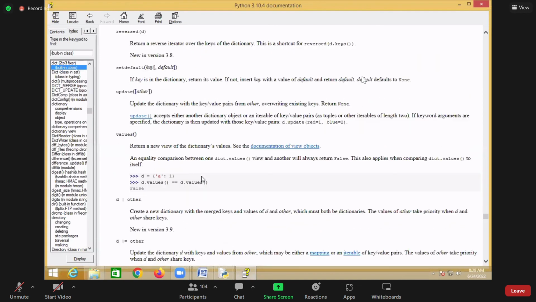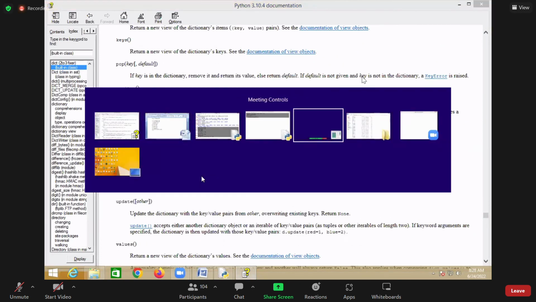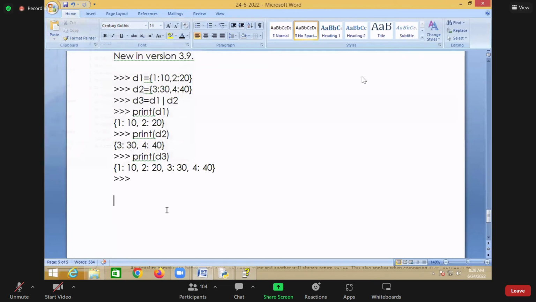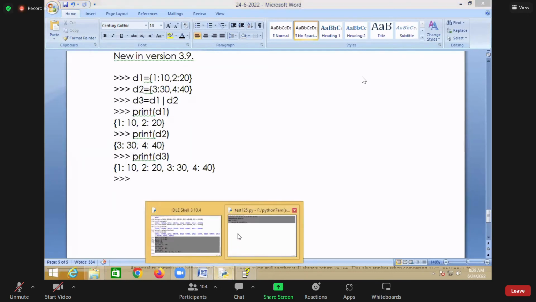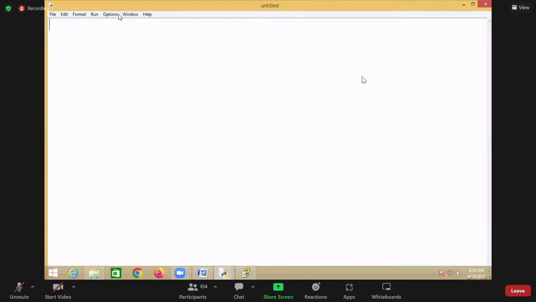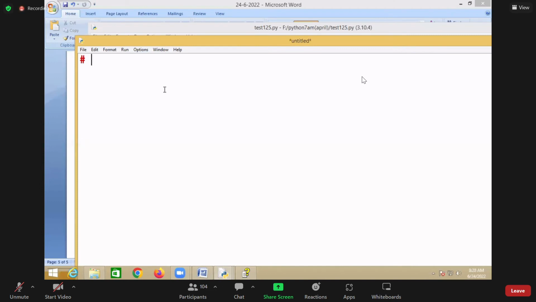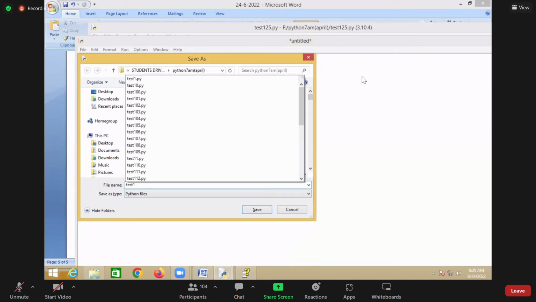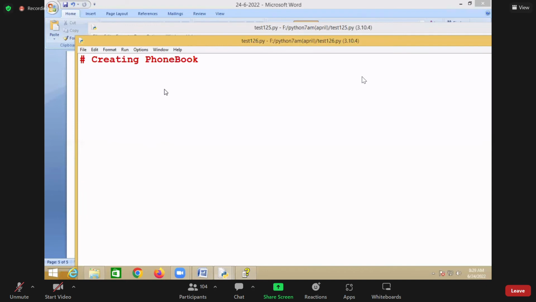Okay, fine. These are all the operations related with dictionary. Let us see one simple application here. Now this is creating which one? Some phone book. I want to create one phone book where I want to perform certain operations, the CRUD operations.